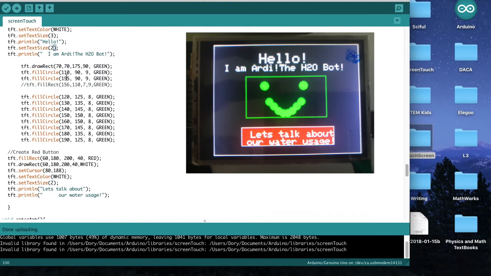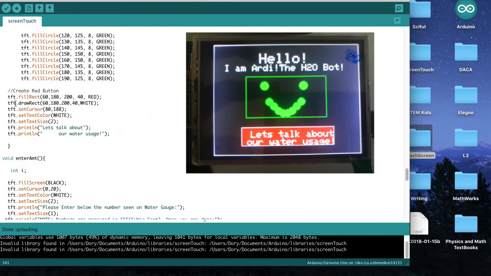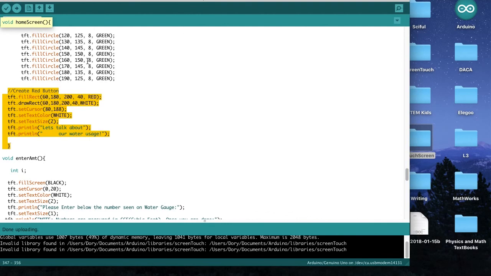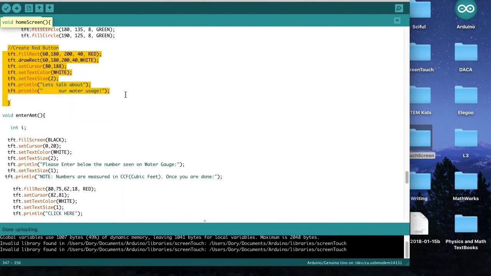And then I have my rectangles that I'm building here. This rectangle is a smiley face. All of this is a smiley face that I have. This is the mouth. These are the eyes. And then I have over here the actual face, which is a rectangle. Then on the bottom, I create a little button. The button on the bottom says let's talk about our water usage. And all of that has been formatted to make it look right. I compile it every time and display one screen at a time in order for me to make sure that my screen looks exactly what I want it to look like.